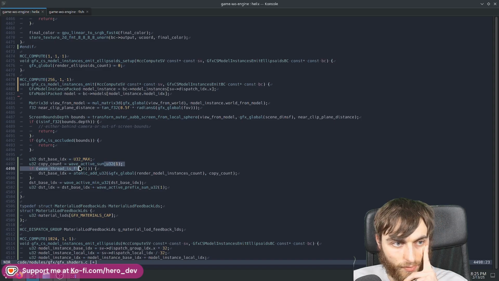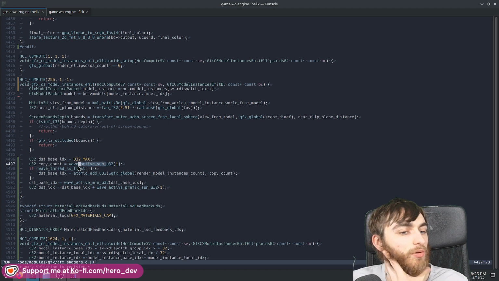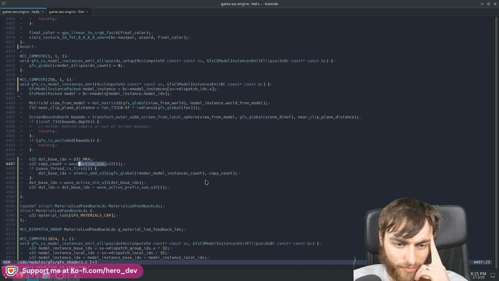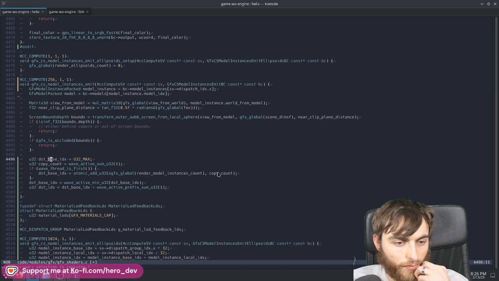Oh, this is a wave though. Well, okay, this is doing it one every 32 threads. It's still better. It could improve, but there you go. This will be fine. Let's just do this for now.